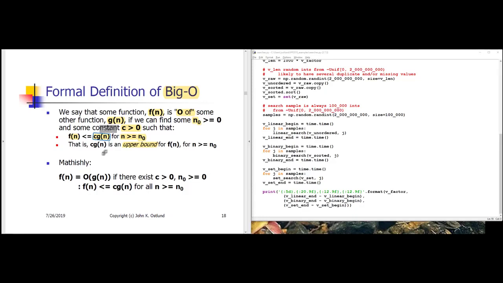If I reduce this to mathematical notation, we're saying that f of n is big O of g of n if we can find a constant c greater than 0 and some integer n naught greater than or equal to 0, such that f of n is less than or equal to c times g of n for all n greater than n naught.